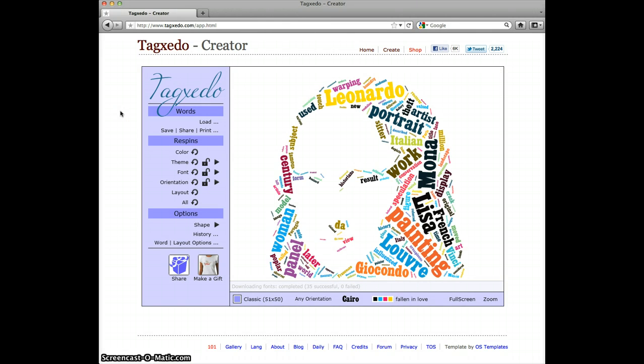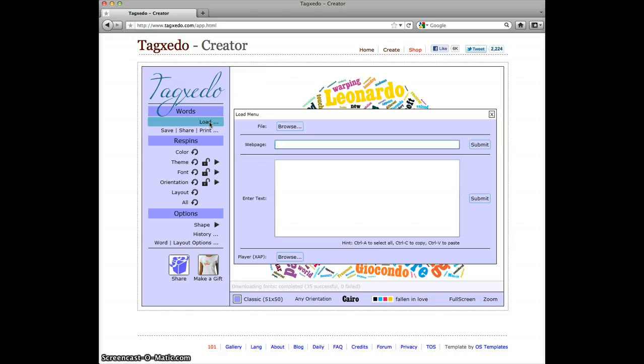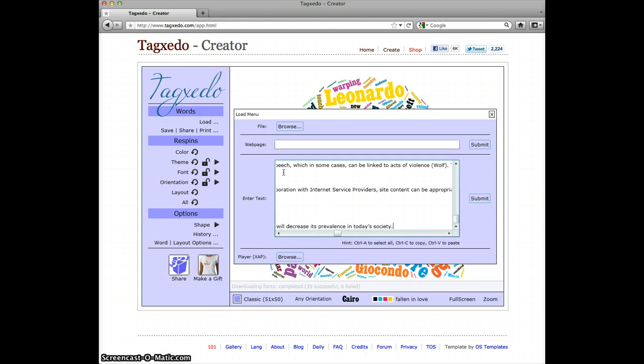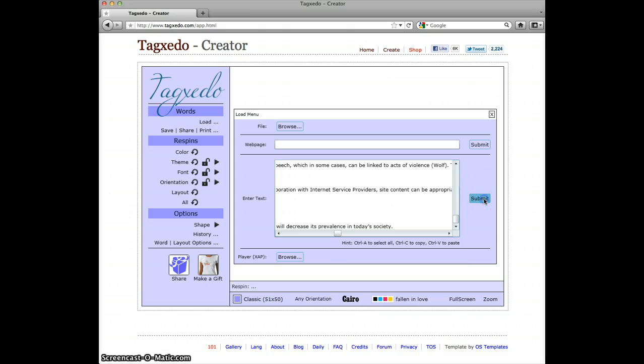So we can see first an example of a customized cloud, this one of the Mona Lisa. I want to start by loading in some of our own text. So we go under Words to Load. I've been researching the issue of cyberbullying, and I would really like a powerful graphic for my blog. So I've pre-selected my text from a Word document, and I'm going to go ahead and paste it into the box which reads Enter Text. I'm not going to worry about the formatting at this point, and go ahead and hit Submit.